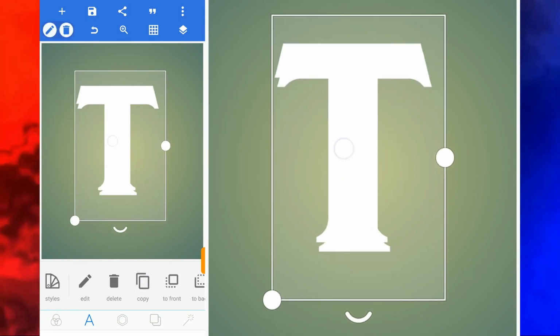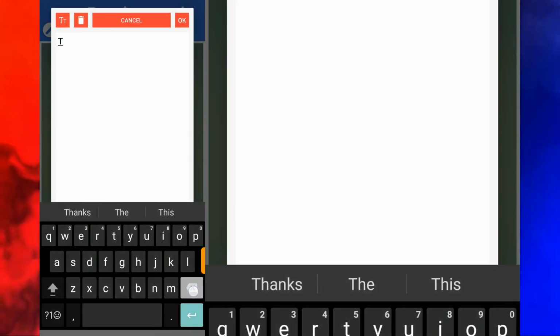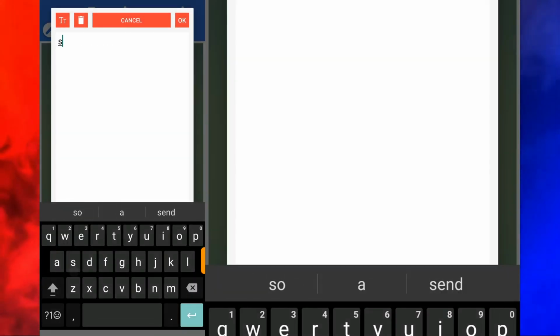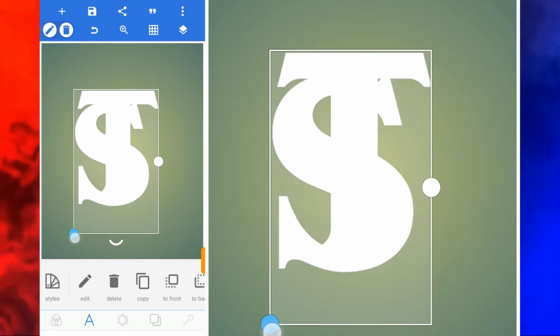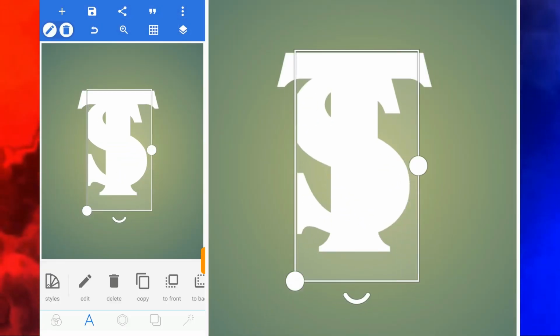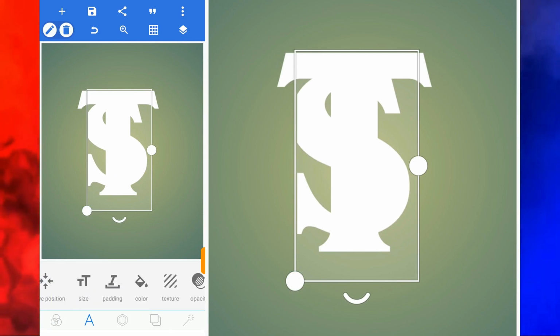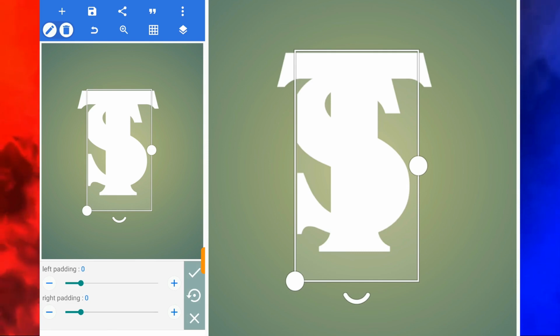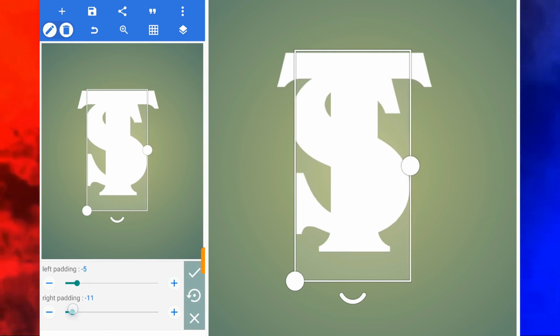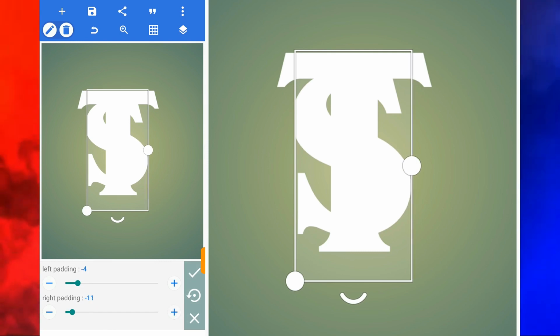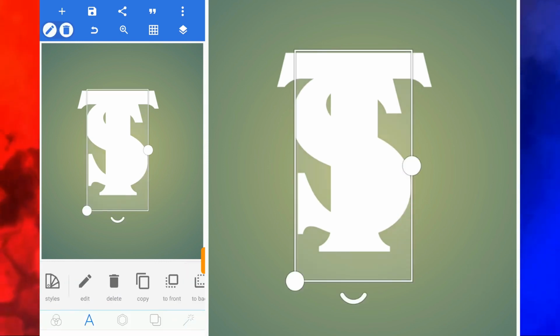I have to duplicate it. So this one is going to be S. Alright. Let me resize this. Let me move to padding. Alright. I think this is okay.